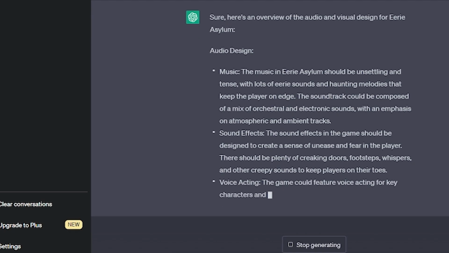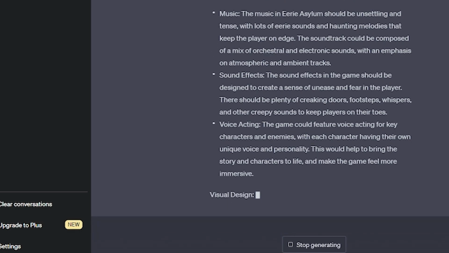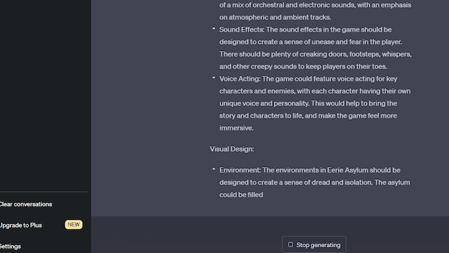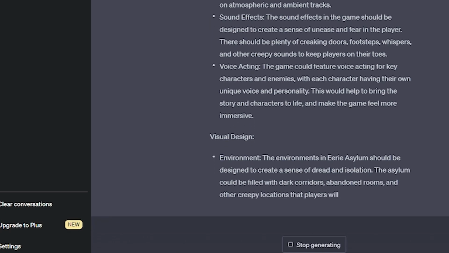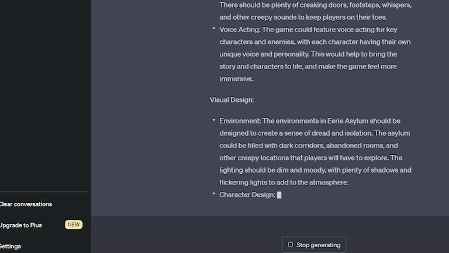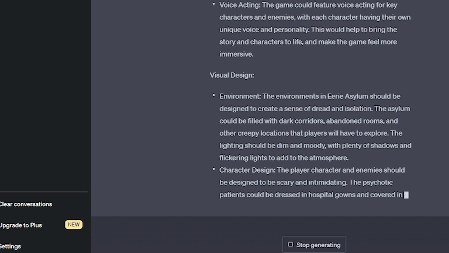There should be plenty of creaking doors, footsteps, whispers, and other creepy sounds to keep players on their toes. Voice acting. The game could feature voice acting for key characters and enemies, with each character having their own unique voice and personality. This would help to bring the story and characters to life, and make the game feel more immersive. Visual design. Environment. The environments in Eerie Asylum should be designed to create a sense of dread and isolation.